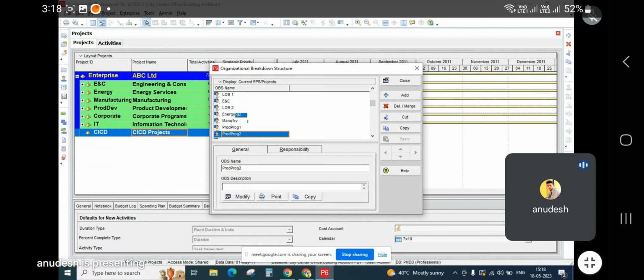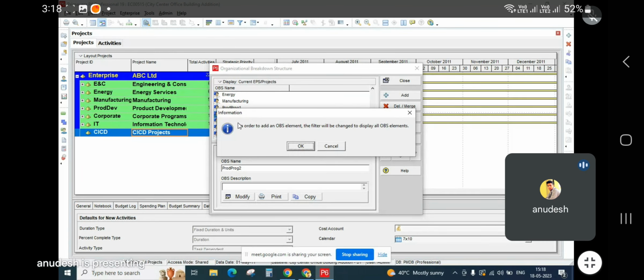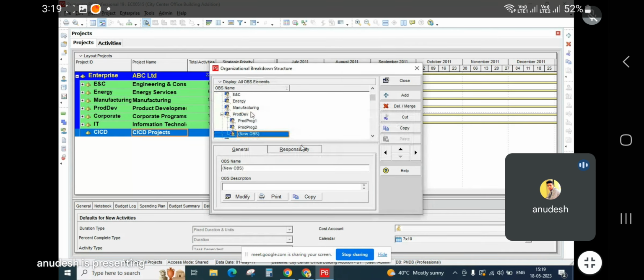Now you'll see there are different hierarchies, or you can say different designations. So let's say I'm clicking here on add. It will say in order to add an OBS element, the filter will be changed to display all OBS. Right now it is showing you only the current EPS projects. Okay. So you'll click here on OK. You'll see the entire list of OBS.